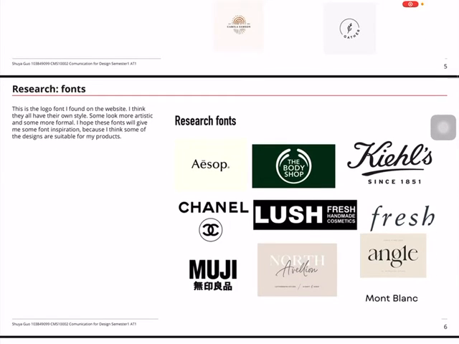Here is my research for fonts. This is the logo font I found on a website. I think they all have their own styles. Some look more artistic and some more formal. I hope these fonts will give me some inspiration because I think some of the designs are suitable for my product.